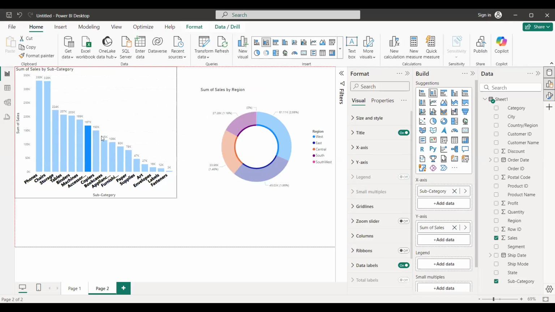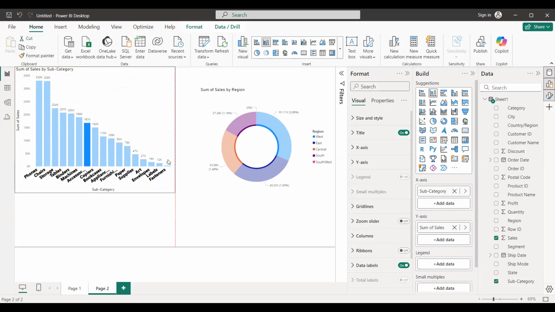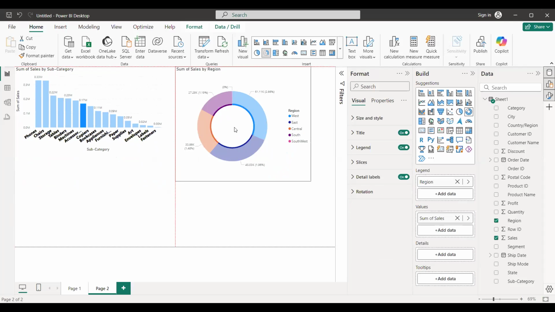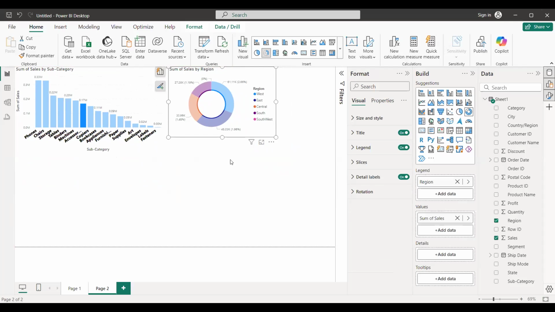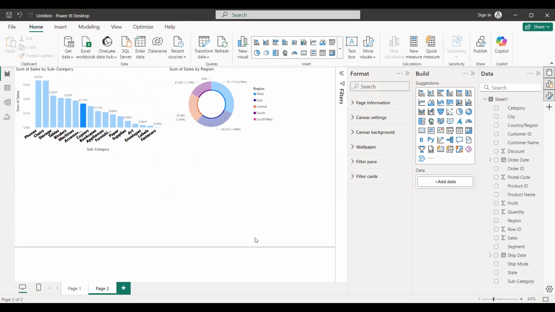Now we'll create some more charts. Now let's create a map. Okay. Now we understand about the charts, and the pie chart, donut chart we have done, right. Now let's create a map over here.